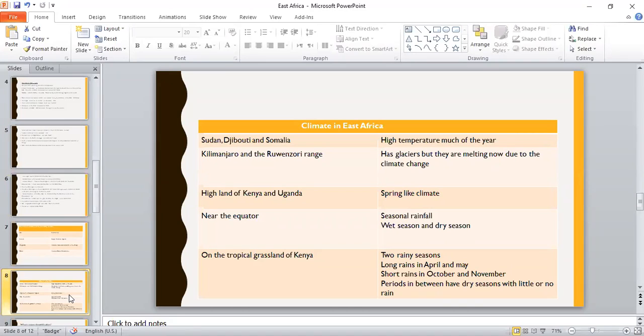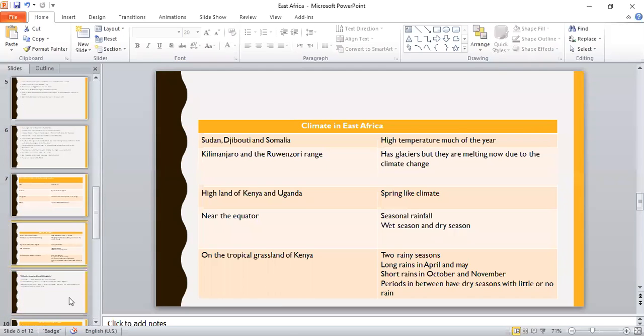You need to memorize this table when I ask you to compare between the different types of climate in East Africa. But why do we have diverse climate? This is because of the physical features. You'll find the places with desert will have dry climate and also rain. The places with highlands will have a spring-like climate, it's not very hot. Places near the equator will have dry seasons and wet seasons. This is the variety because of the variety of the physical features.